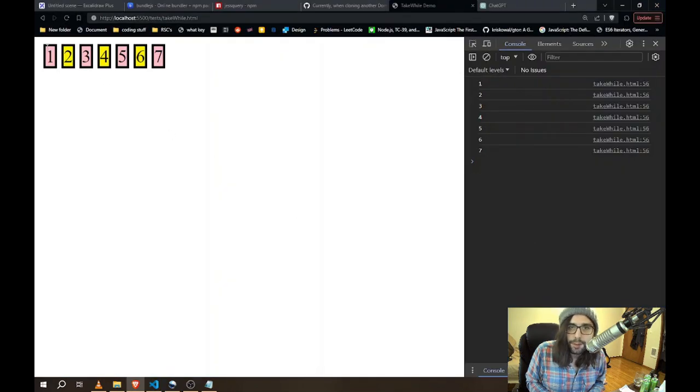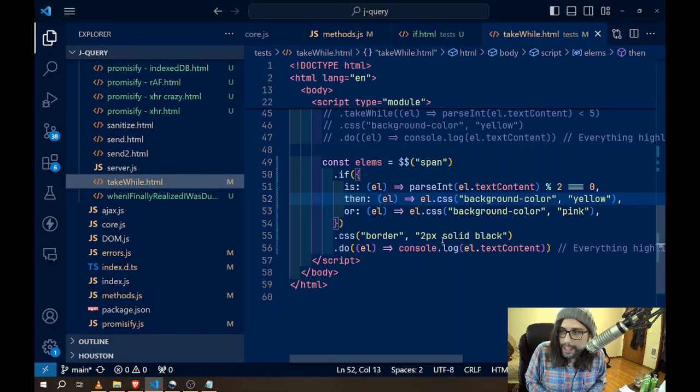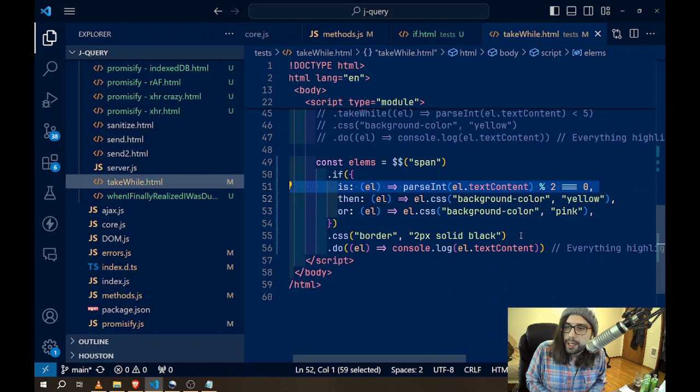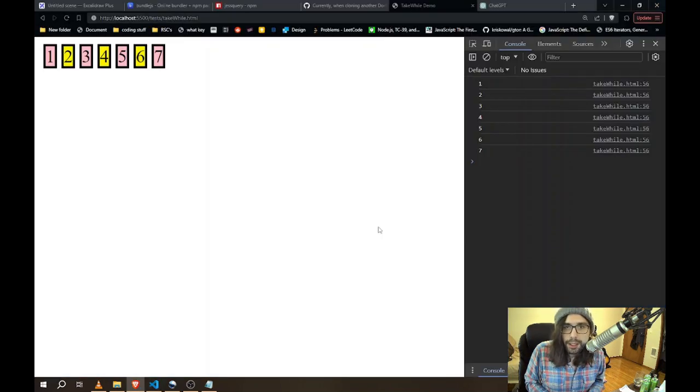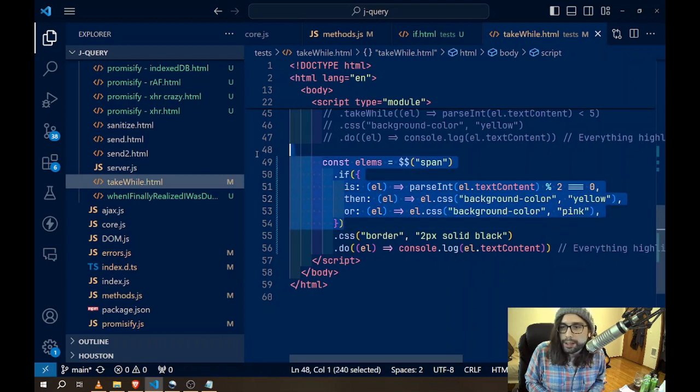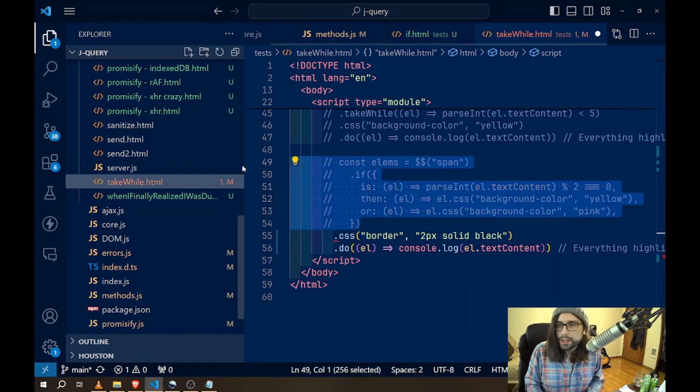And you can see that the even ones are yellow and the odd ones are pink. And that is because of this if statement right here, based off of this is boolean right here. And so that's the beauty of the if block. I just had to do it. I had to break my rules.